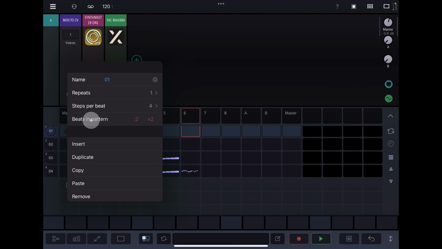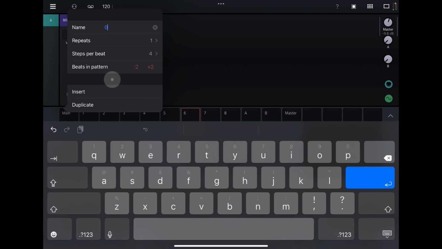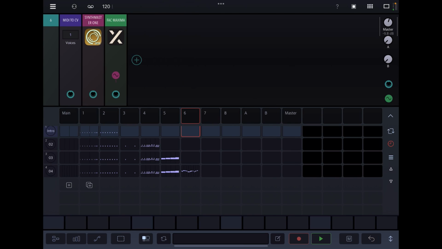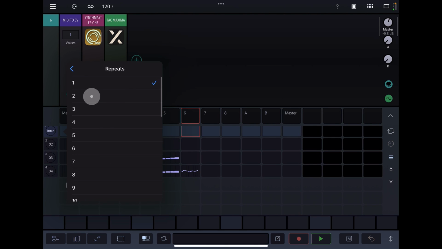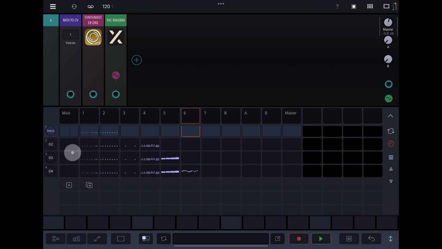So it steps for beat, the beats in the pattern, the repeat, you can name it. So just say, for instance, I don't know, just call that intro. And now your little scene is called intro. Again, long hold it and then release and have it repeat twice. So what will happen now is it'll play around twice before it skips to the next scene, if you like. So let's try that. Make sure that loop is off, otherwise it will just loop. Now play again and then it will jump to scene 2.